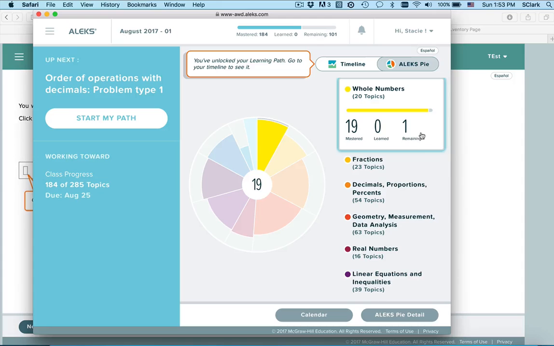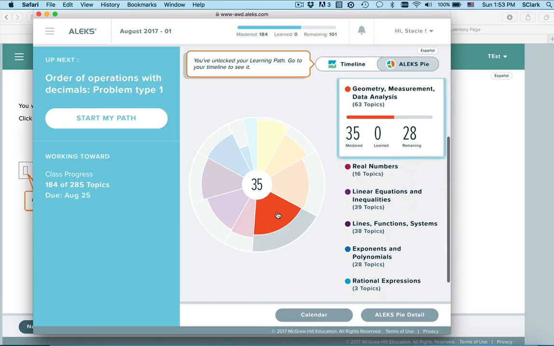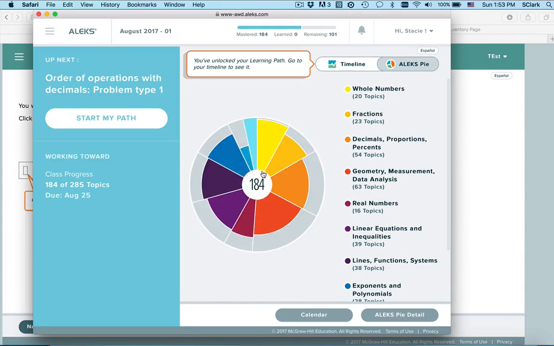I only have one left to get started. Okay, so I can go through here. Look at this one. There are 35 here. I have 28 remaining. The remaining is what you're going to look at. As you go through here, it's going to have mastered. It's going to say what you learned, what's remaining. We are concerned with this overall number here in the middle.